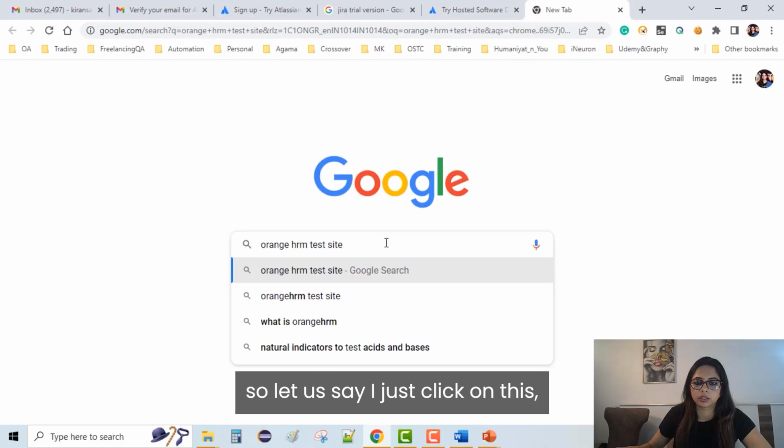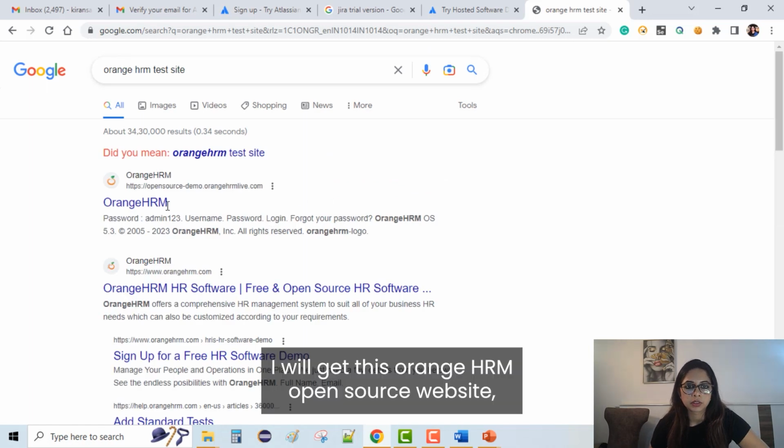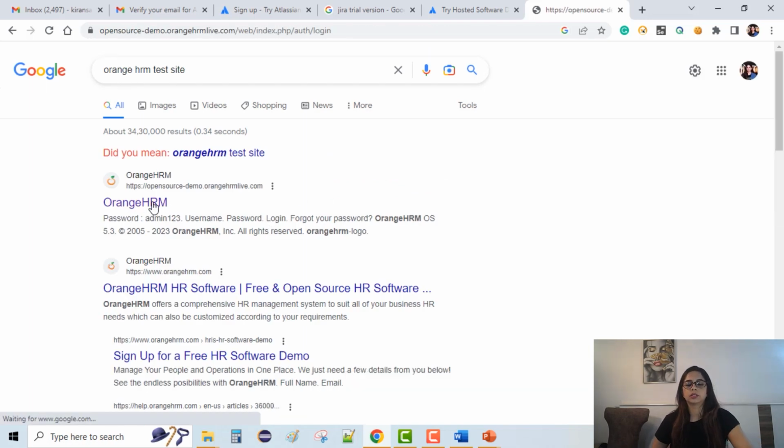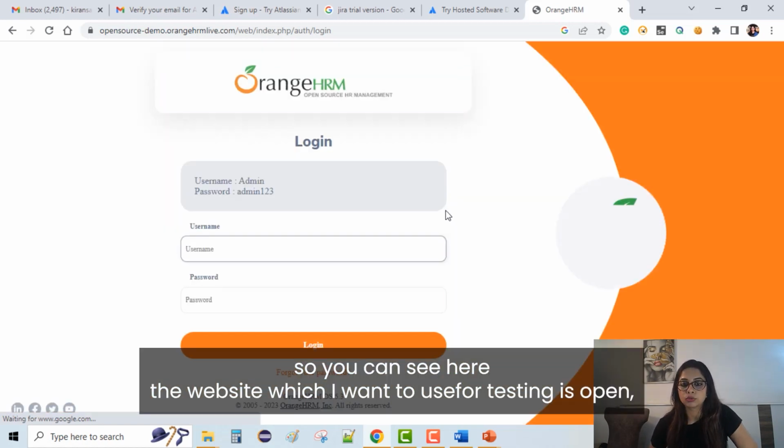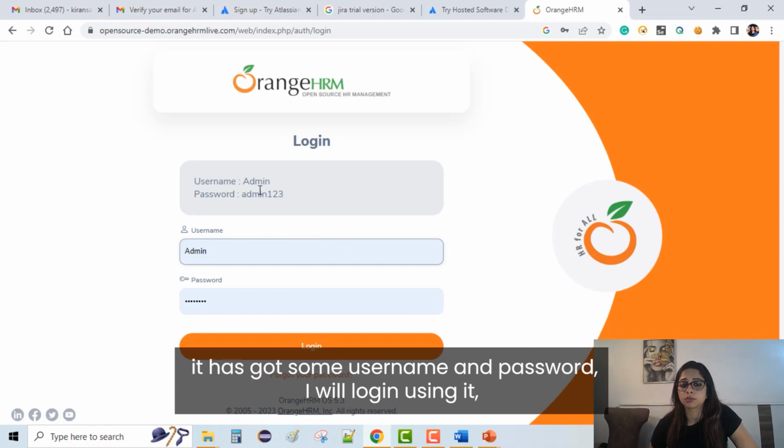So let's say I just click on this. I'll get this Orange HRM open source website. I'll click on it. So you can see here, the website which I want to use for testing is open. It has got some username and password. I'll log in using it.